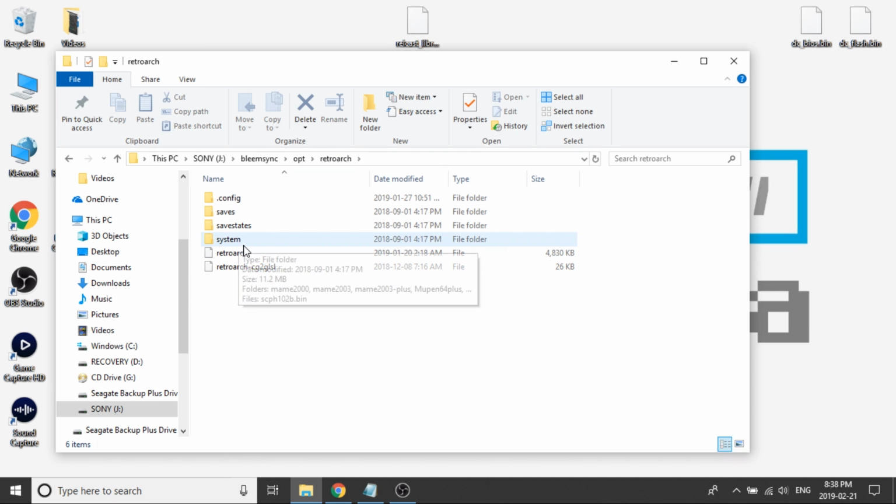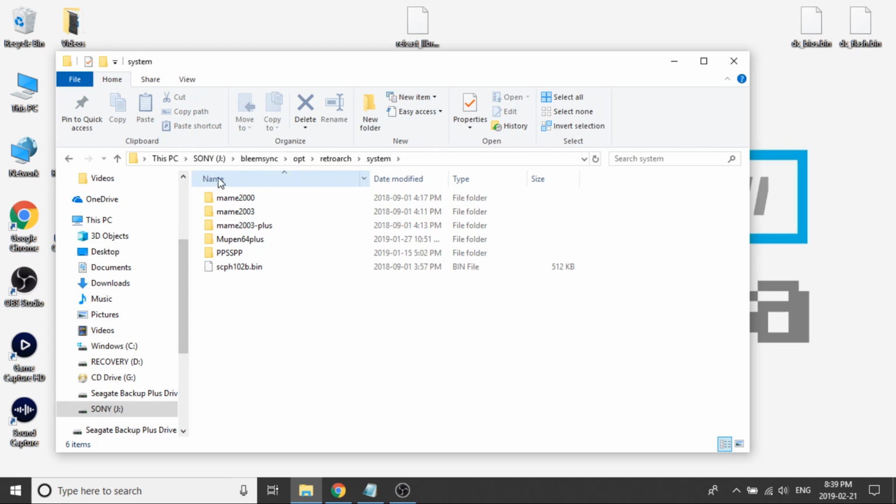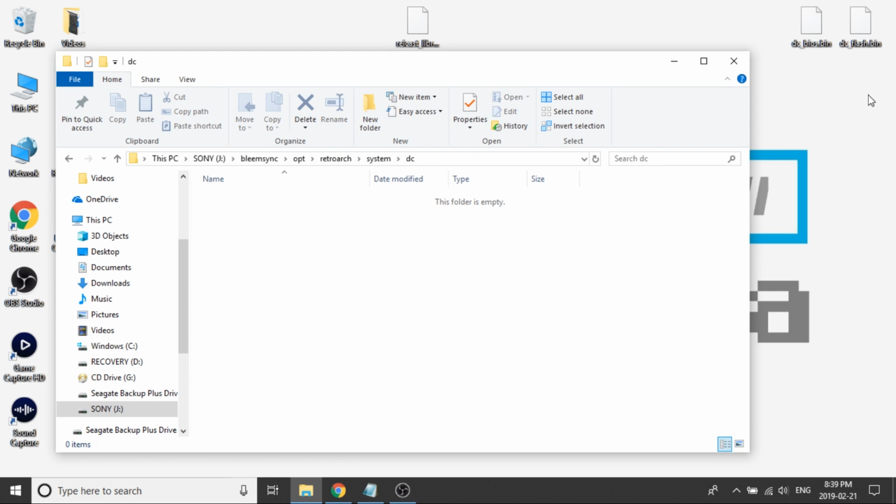Next, we have to double click on the systems folder. And in here, you're going to see that it's got a bunch of folders for other emulators. What we need to do is we need to create a new folder, and we have to label it DC for Dreamcast. It must be labeled DC, and it must be in lowercase. So we're going to open that up. And as you guys can see here, I've got my two BIOS files here.